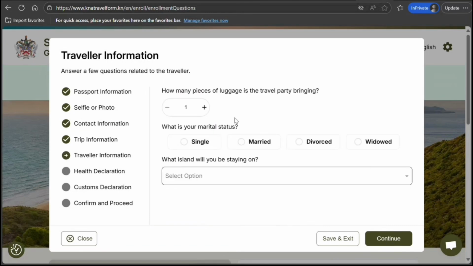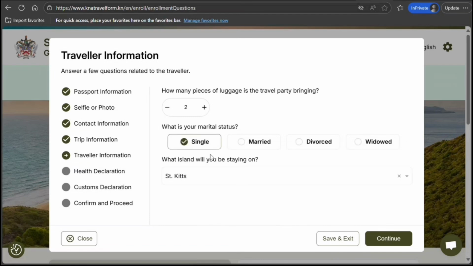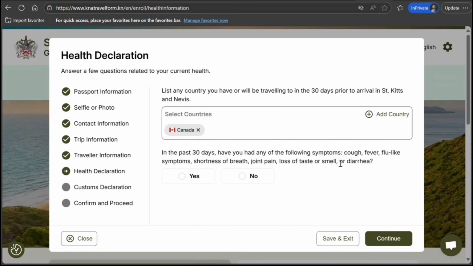How many pieces of luggage is the travel party bringing? So I select 2. What is your marital status? What island you will be staying on? Select St. Kitts. Next. Next, list any country you have traveled or will be traveling to in the 30 days prior to arrival.